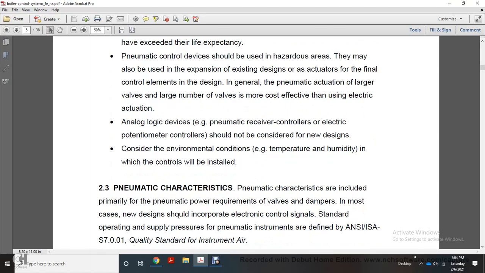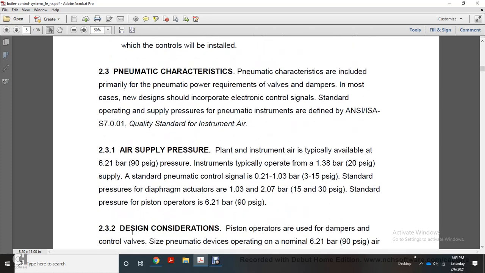Pneumatic characteristics. Pneumatic characteristics are involved primarily with the pneumatic power system, the valves, and the dampers, and in most cases a new design should incorporate an electronic control signal. The operating supply pressure of the pneumatic instruments is defined in the ANSI ISA S7.0.01 quality standard for instrument air supply pressure.